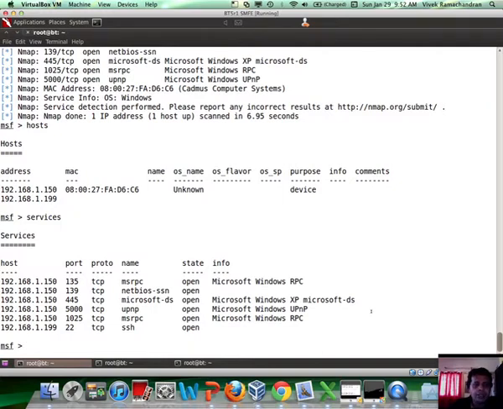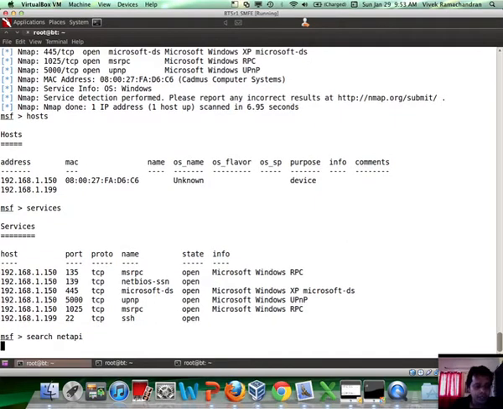Now, let's say you want to go ahead and exploit this system. So let's go ahead and search for the NetAPI exploit, which we are interested in. And then I'll show you how the vulnerabilities table is automatically populated by Metasploit.